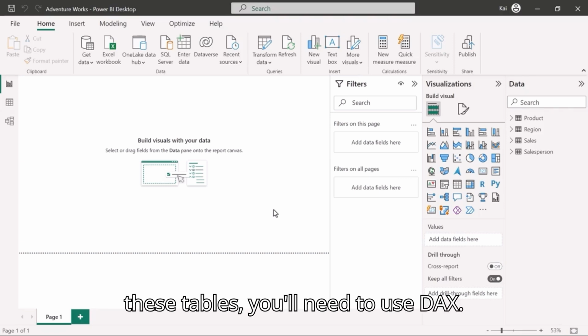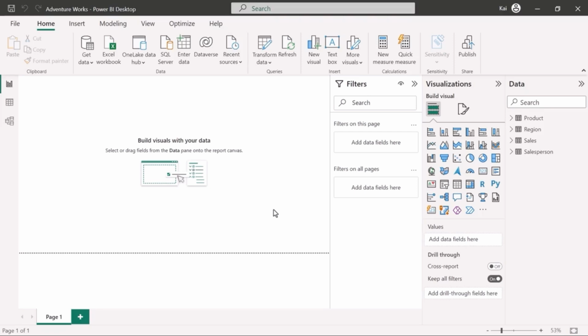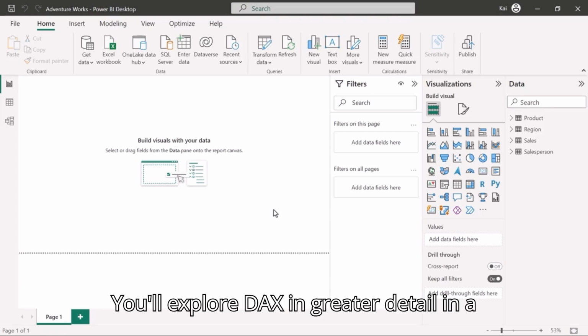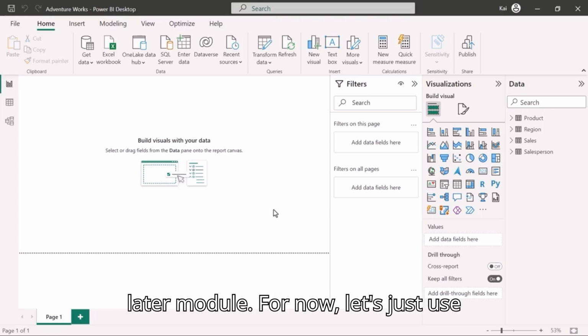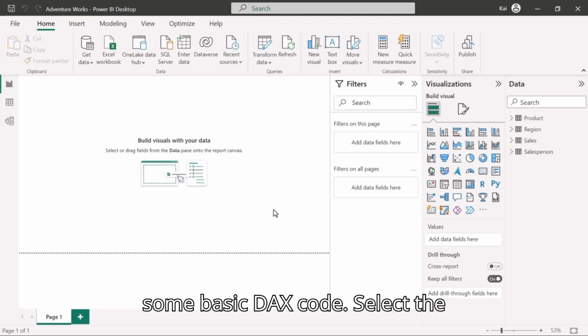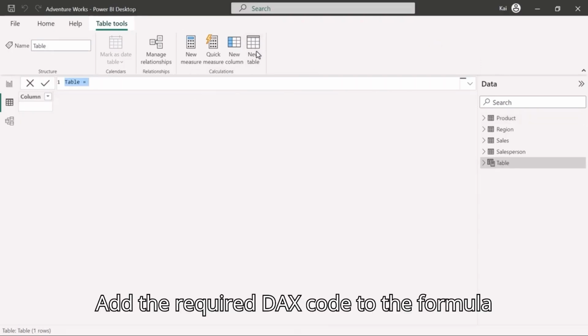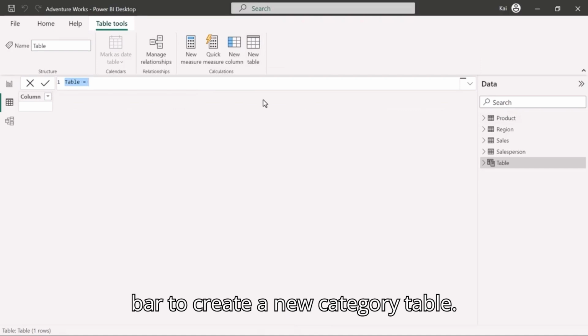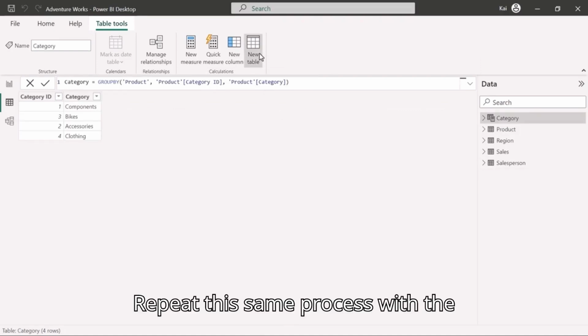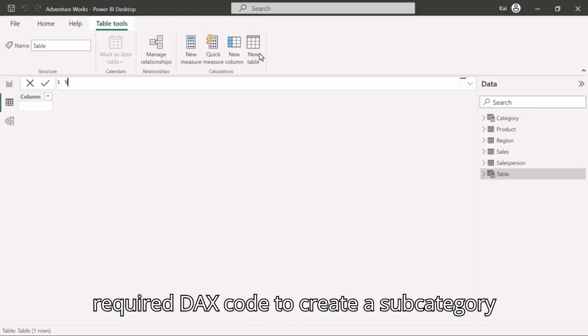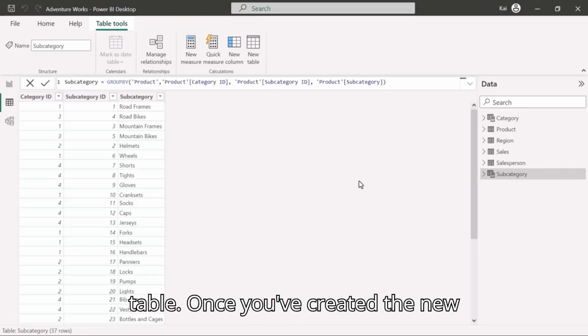To create these tables, you'll need to use DAX. You'll explore DAX in greater detail in a later module. For now, let's just use some basic DAX code. Select the Table Tools tab, then select New Table. Add the required DAX code to the formula bar to create a new category table. Repeat this same process with the required DAX code to create a subcategory table.